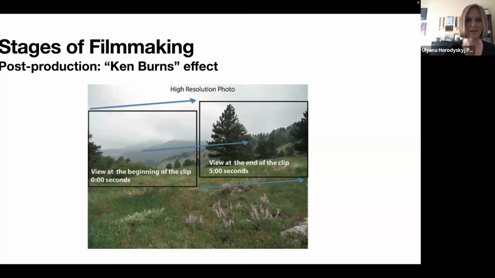Okay, and that Ken Burns effect is named for Ken Burns, who perfected this technique with documentaries. So it's a really neat way. Again, if you don't have enough video footage, don't fret, because you might have really good imagery that you can add this sense of motion to.